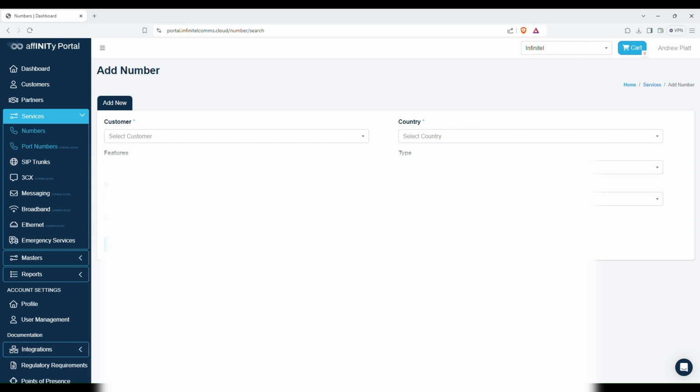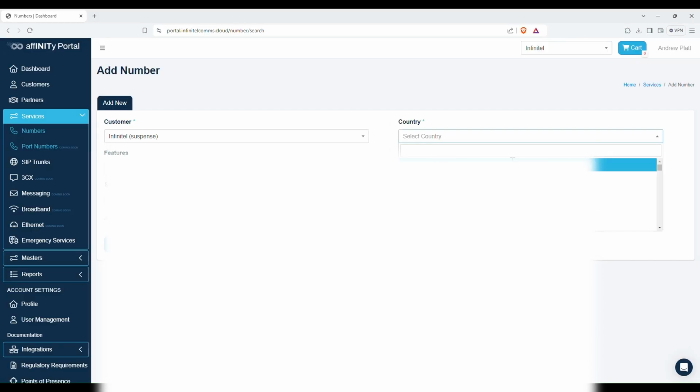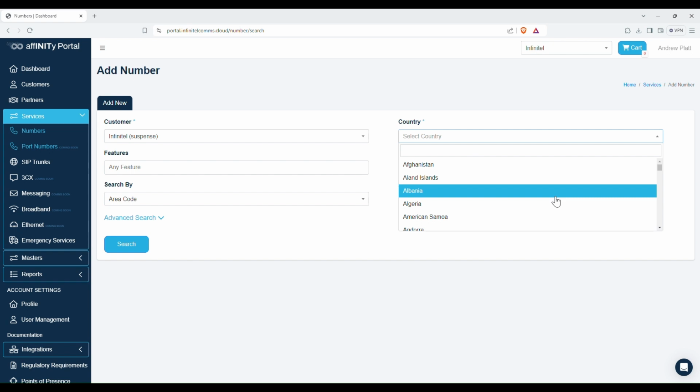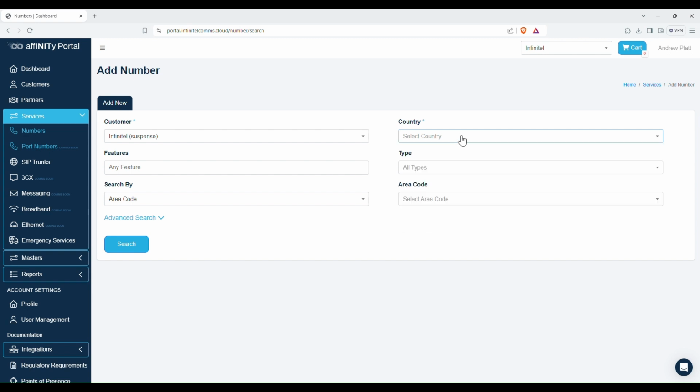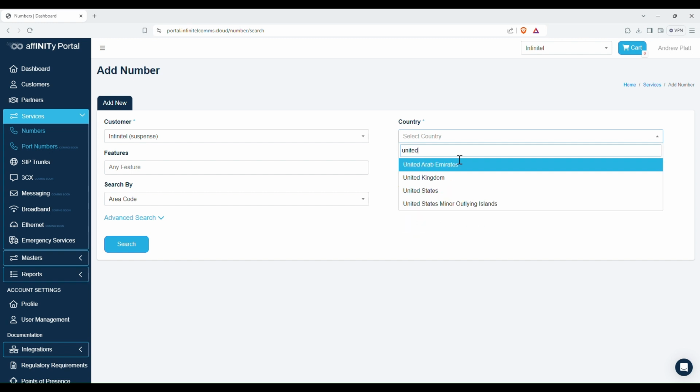So again, if you are a customer, then you will be able to buy numbers on your own account. If you are a partner, you'll be able to select which of your customers that you are purchasing a number for. One of the key benefits with Infinitel is that we provide a wide range of international phone numbers. At this moment in time, it's around 145 different countries where we can offer phone numbers. You can see here a long list of countries where we can provide numbers. Just for this example, I'll just select the UK.